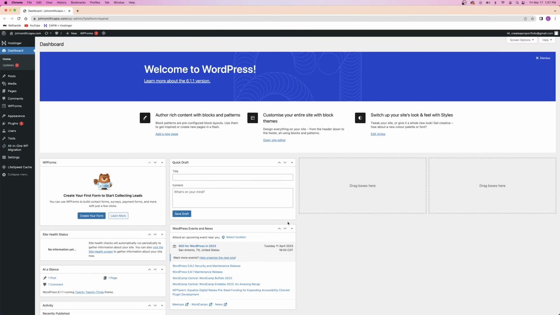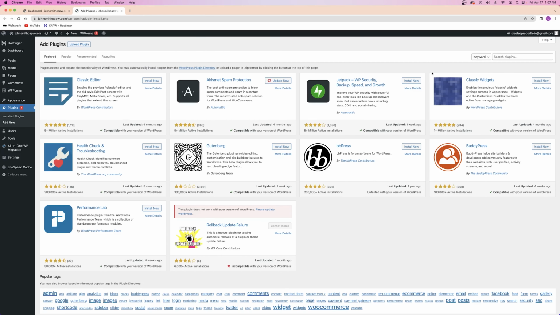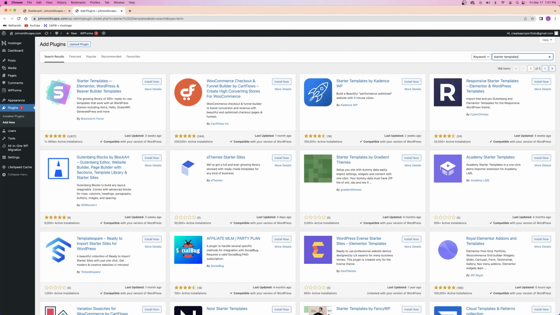From your WordPress dashboard, we're gonna hover your mouse over the plugins tab and then click on add new. From here, you can use the search bar in the top right corner to look for a plugin called starter templates. For those of you who are new, plugins are basically the same thing as apps on your smartphone, but for your website.